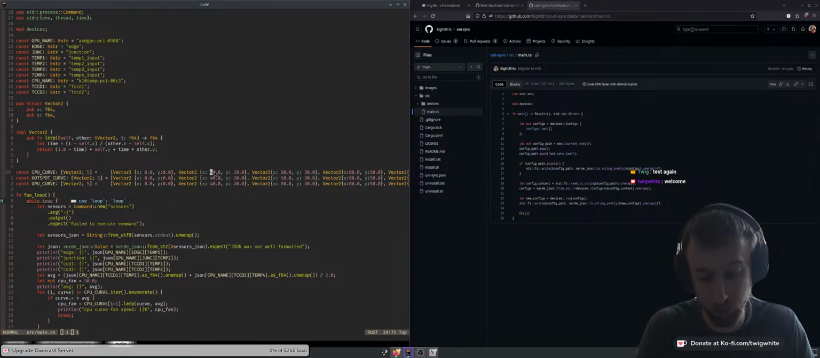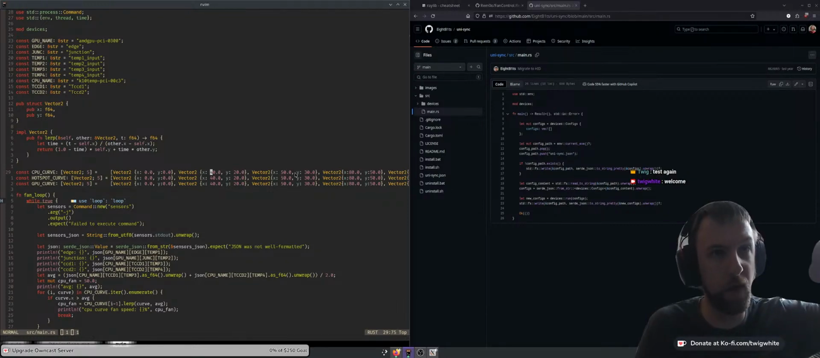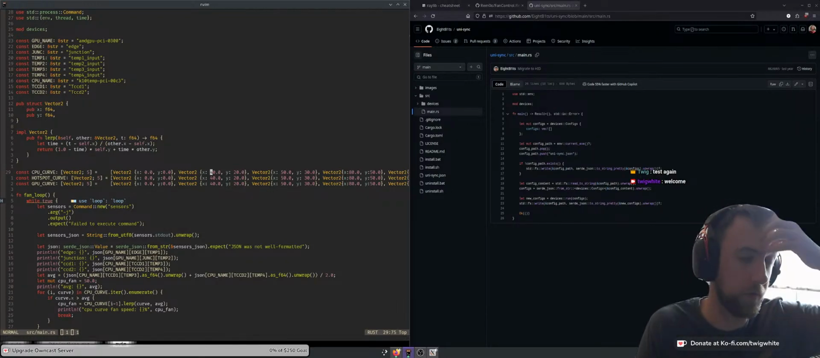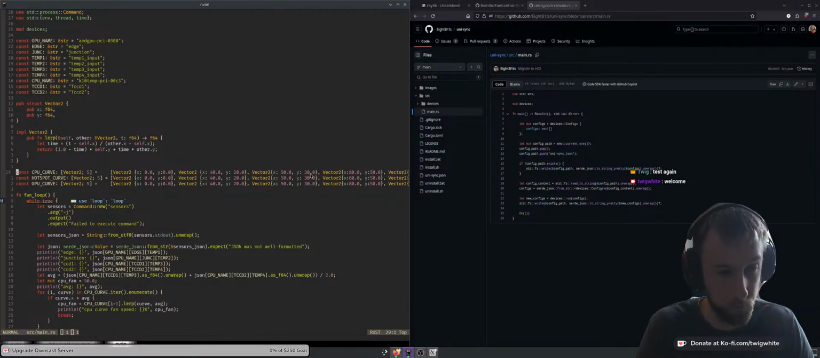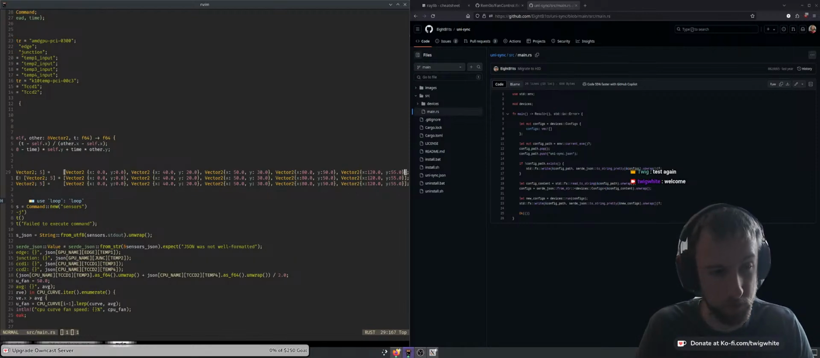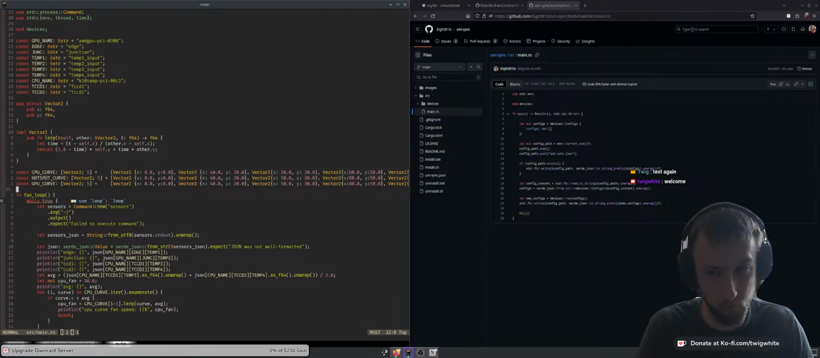But I probably want the temperature here to be 50, and then figure out how quickly I want to ramp up. And then at the end here, I just added, if we're at 120, then we need to be at full fan speed, because things are melting and my computer's probably going to break, which has happened once.